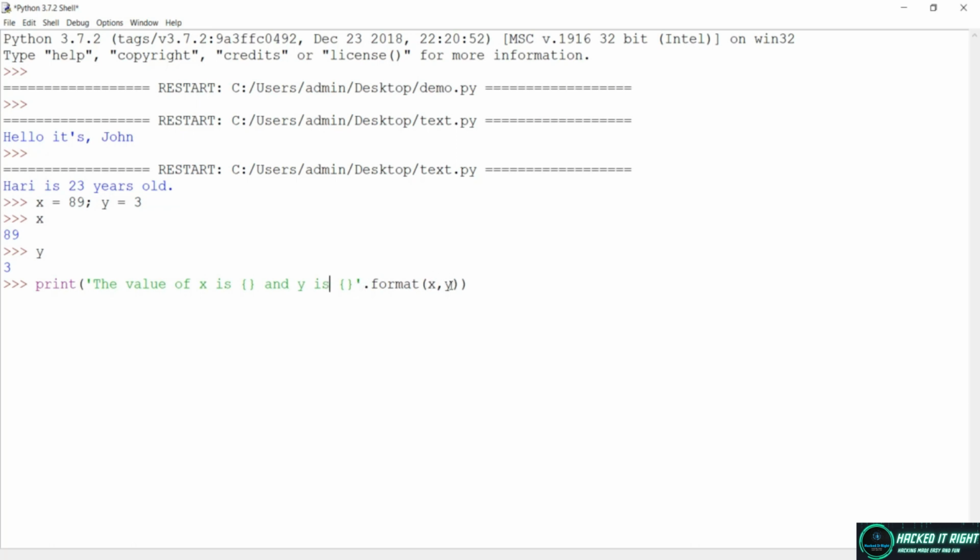But if you just change this value, so let me pass here first y then x, then the y value, which is 3, will be inserted in this x, and y has the value of x. So this format has to be in the order in which you want to pass your value. In this case I want to pass the x value, which is 89, in here, and y value is 3 in this specifier or in this placeholder.